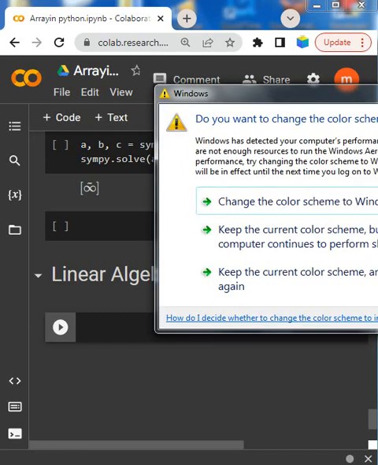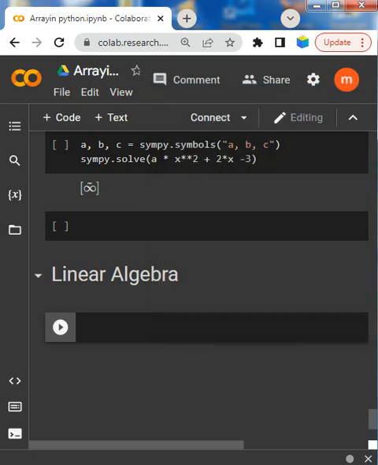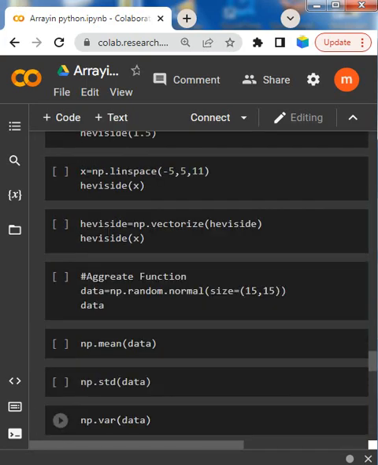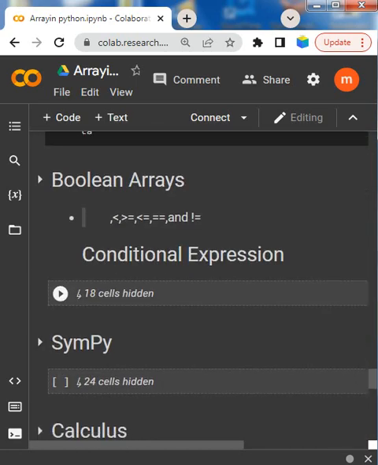So see here, first let's see sympy dot matrix, and put here parenthesis and square brackets 1 comma 2. So we need to first install SymPy. So let's see here.